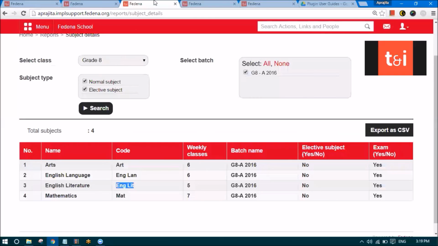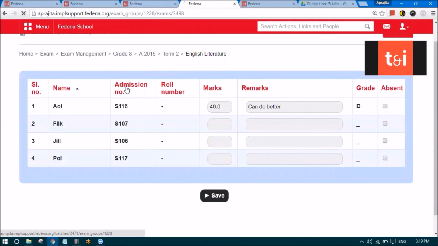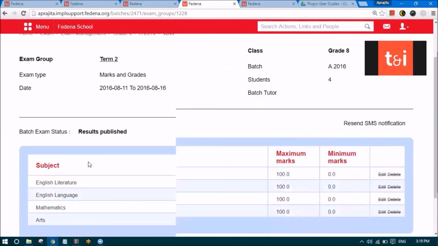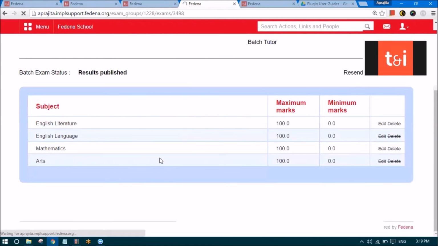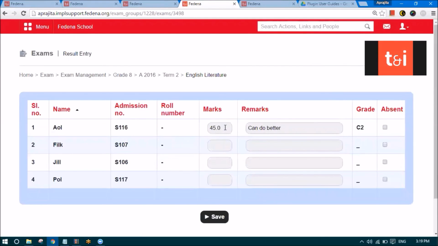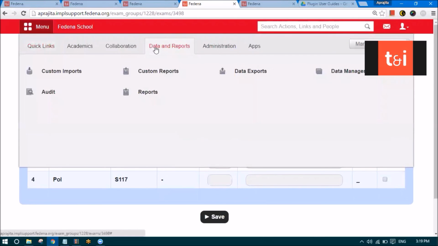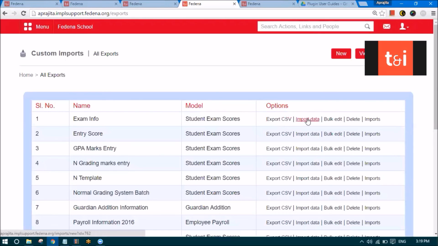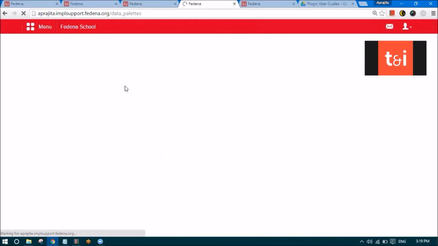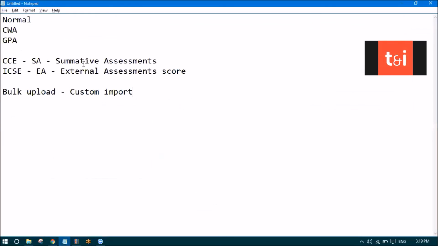Now let's see for the student for whom we updated the marks. It was for this batch, which is grade 8, term 2 and the first subject. So we have changed the marks from 40 to 45, and the updated marks are reflected here. So this is how you will be able to upload new data, that is new exam score information, using the import data option, and update existing exam score information using the bulk edit option. So this is how you will be able to enter examination score for the grading systems that you see here.